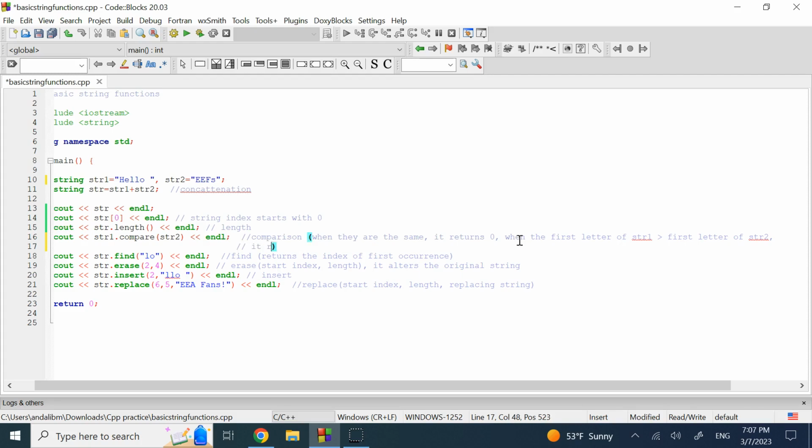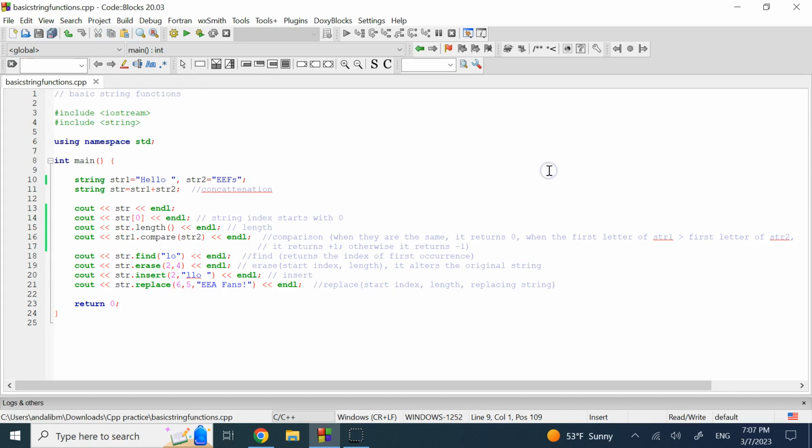It returns +1, otherwise it returns -1. Okay, so this way you can compare, and by bigger than we mean the equivalent ASCII code, or in the alphabet basically, right?